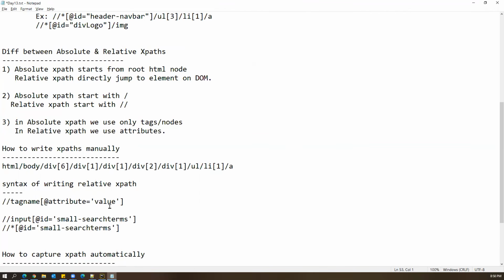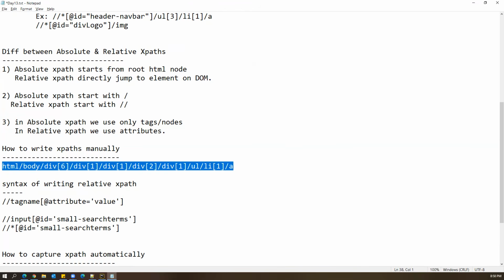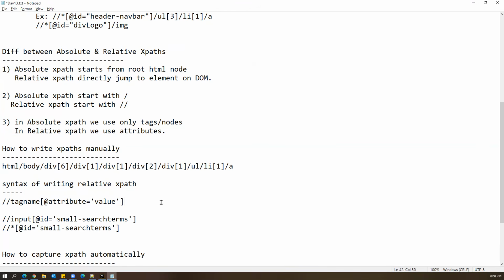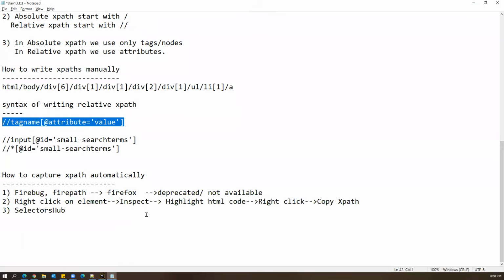Most people will think absolute XPath is very lengthy and looks very ugly, and also it is difficult to write. So that's the reason we always go with relative XPath. But that is just a reason, not the exact real reason. The actual reason we go with relative XPath is that relative XPath is more stable than absolute XPath.